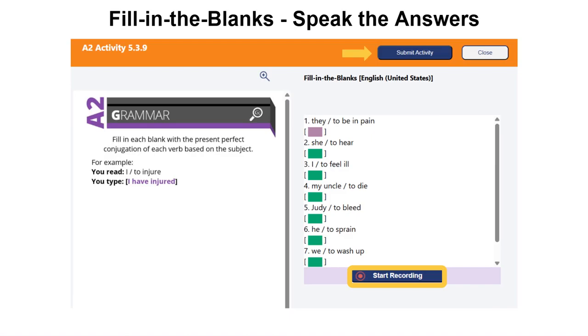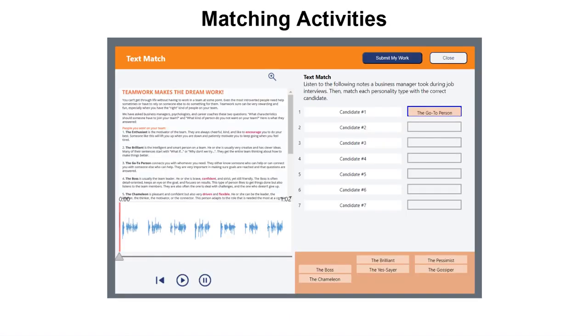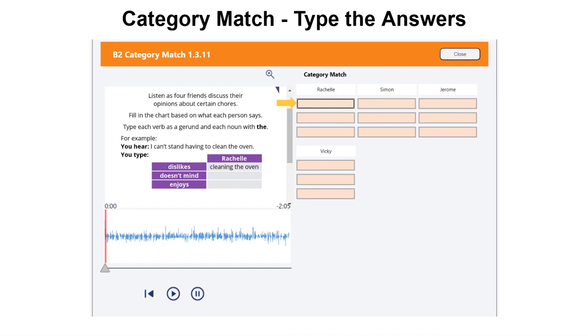Let's move on to the matching activities. Text match, image match, and category match activities all have words in a bank at the bottom that need to be dragged to match something else like a definition or an image. In a category match, sometimes the order of the answers are important for each category. There are also times where you may be asked to type the correct answer instead of dragging an option from the word bank. Always read the instructions carefully.